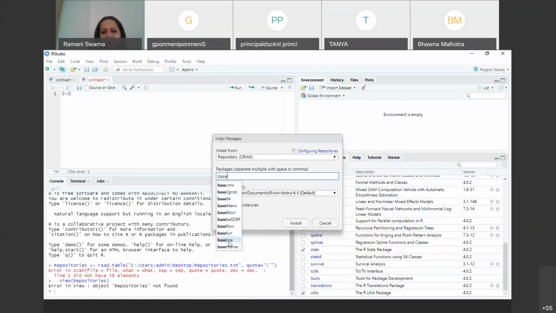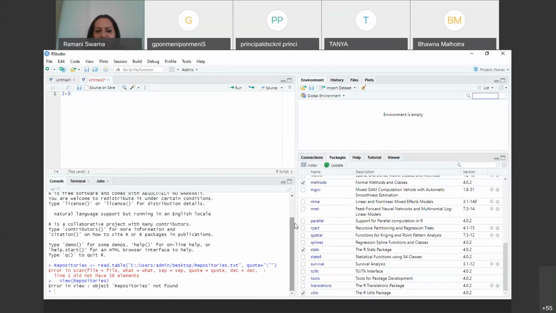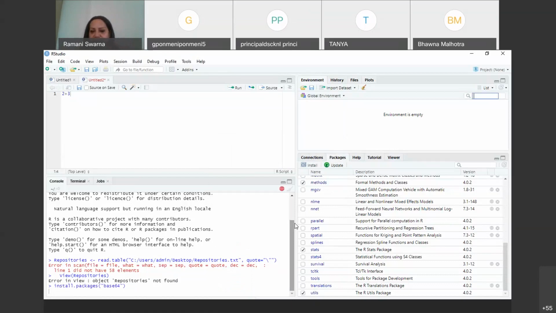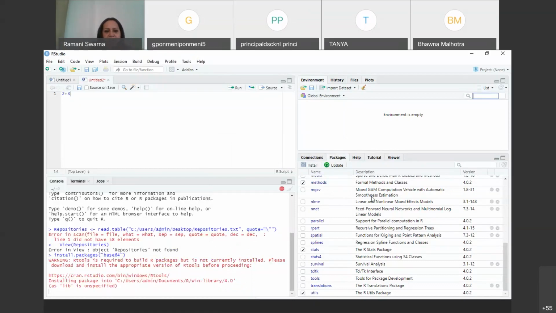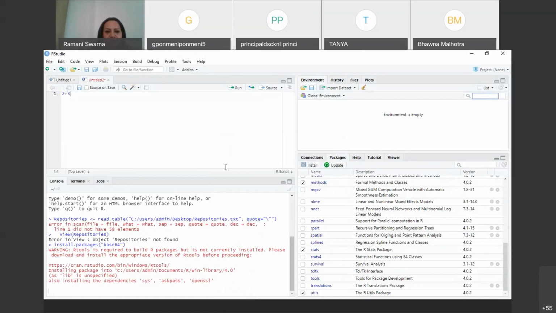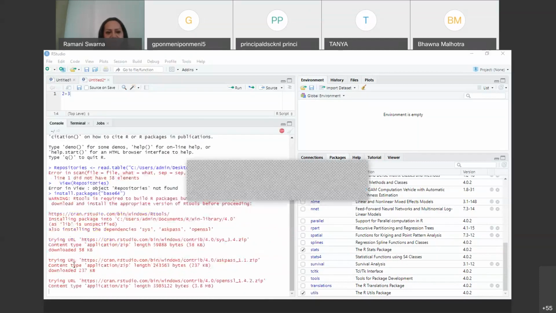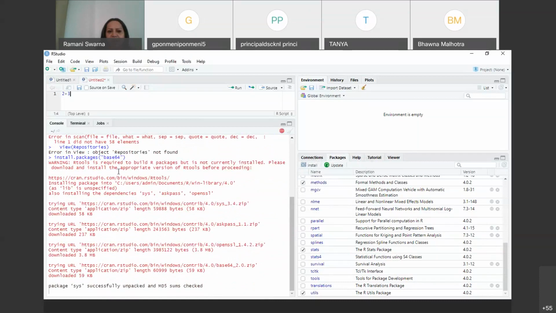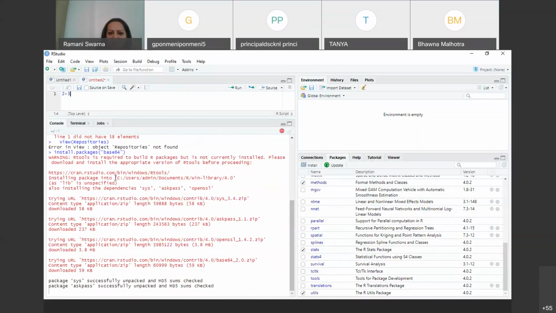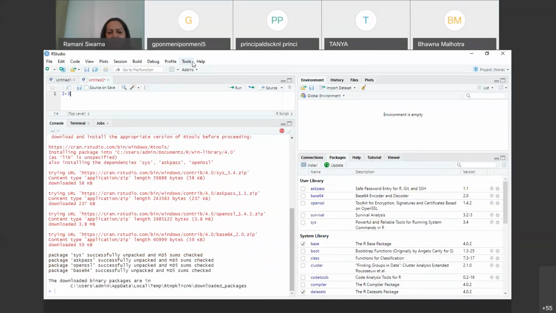And let's say I want to install base64. Install. Here we go. Now let's see what answer I'll be getting. I'm showcasing it side by side. Now have a look in the output window. Can you see out here what it says? Warning: Rtools is required to build R packages. So have a look at it. It's saying that if you want to go ahead and install those things, then all of these have to be installed into your system.